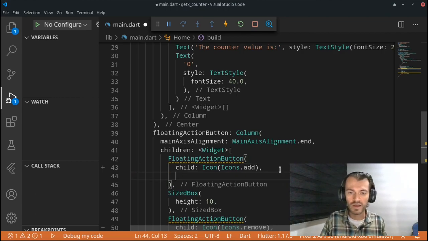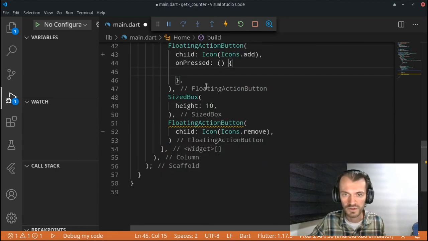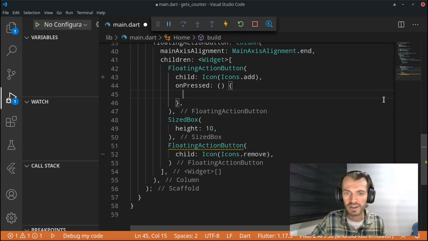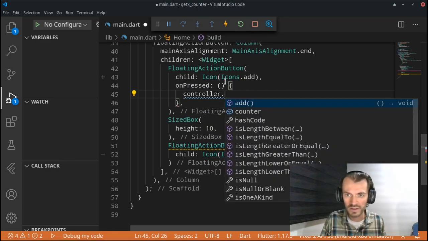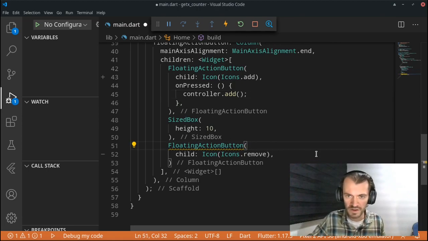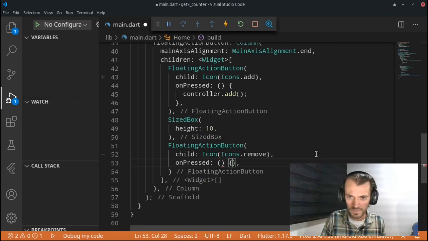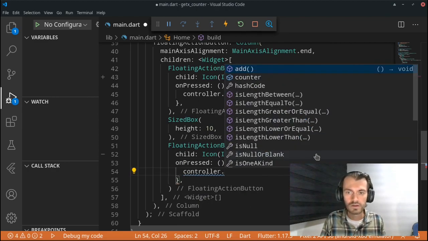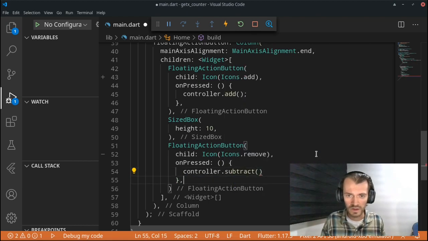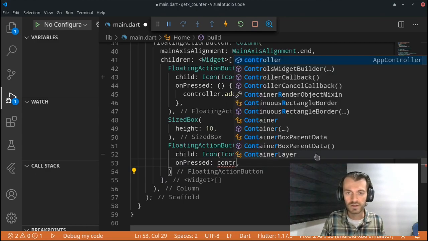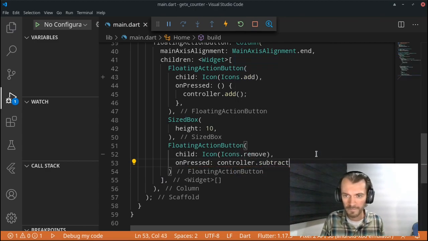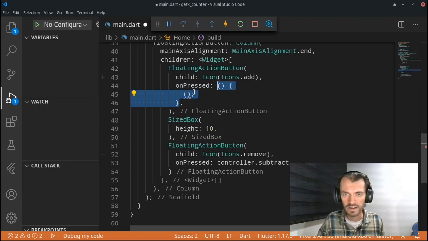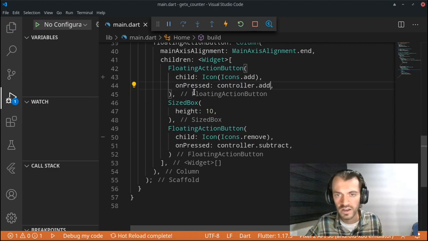And I can define the onPressed methods inside the buttons. Okay, so the reaction to the onPressed event will be this function. I will call controller dot add. The same here, onPressed, controller dot subtract. I could even do this in a simpler way. Okay, let's replace here too. Controller, just pass the method in the controller as a reference.